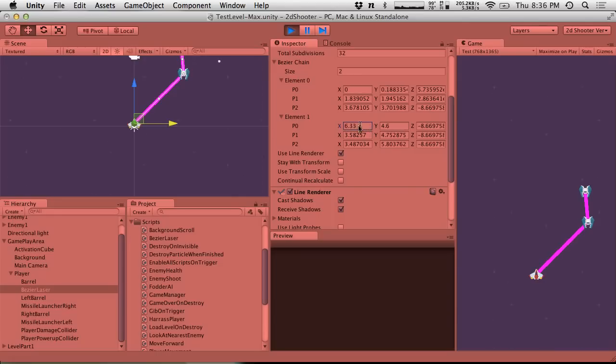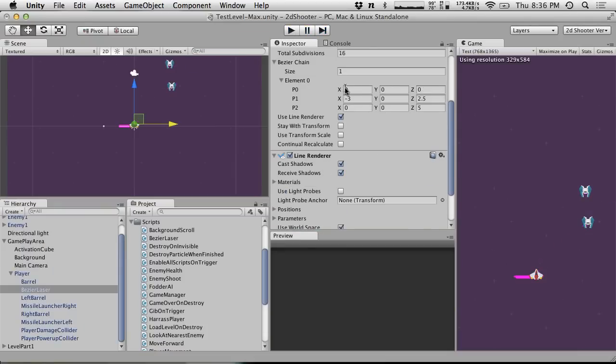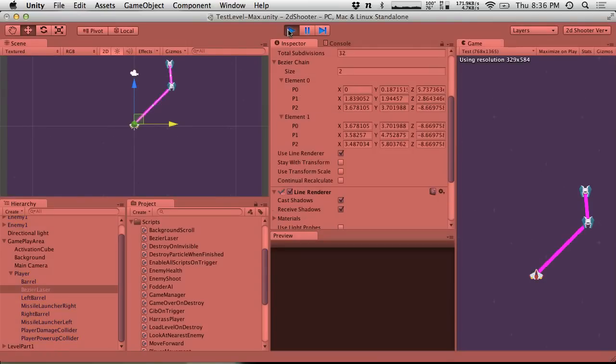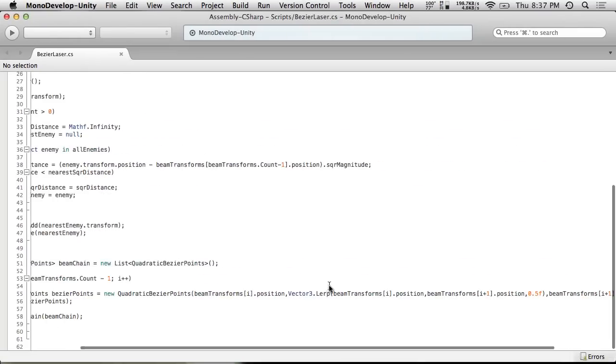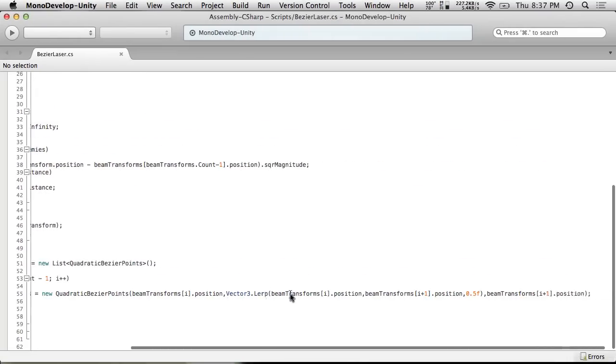Turn on continual recalculate. Oh, thank you. Alright. So that's fascinating. So P0 is the initial point, P1 is the pull direction point, just the pull direction? Okay, cool. And P2 is the endpoint. So right now we're using P1 as the midpoint, right? Yeah, we're using vector3.lerp here to get the midpoint.